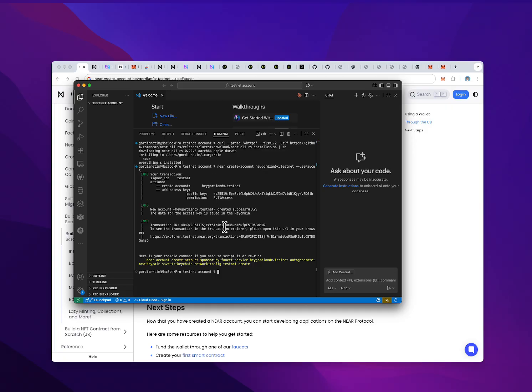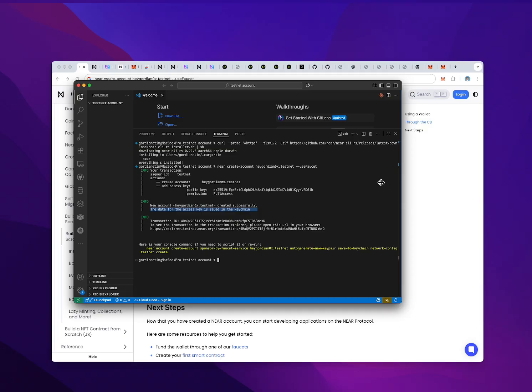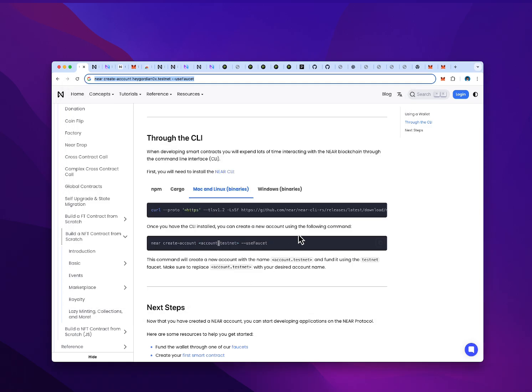So yes, we have successfully created our testnet wallet, and you can see in this line where it indicates that your testnet account has successfully been created, and you can see your public key. You can also see every other detail such as your transaction ID, and of course it is automatically saved on NEAR's blockchain, and you can use it to interact with other NEAR smart contracts and deploy every kind of application that you want to. So yes, we have successfully done that.